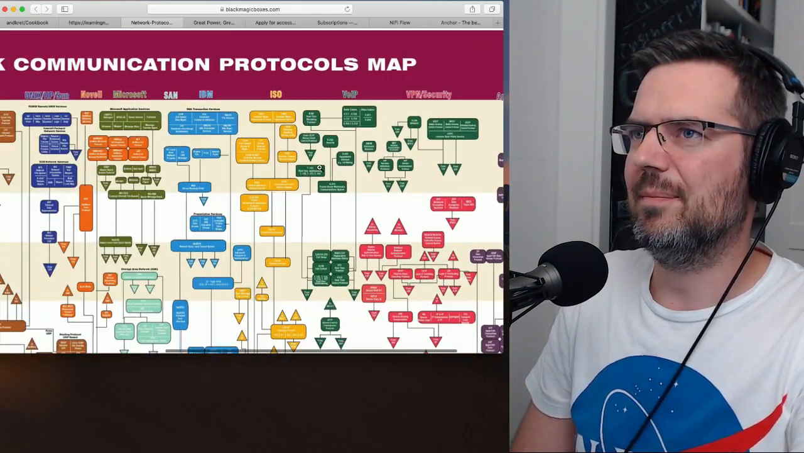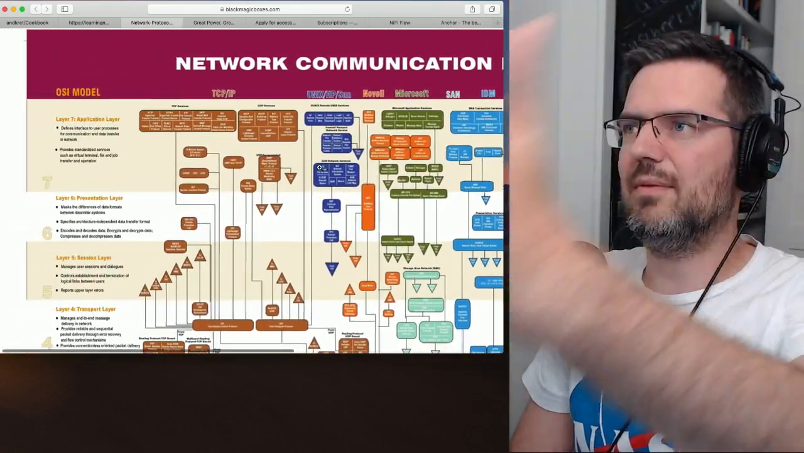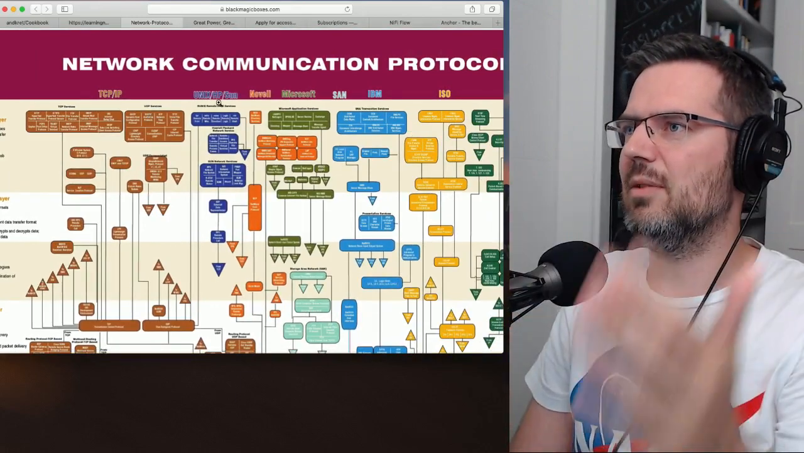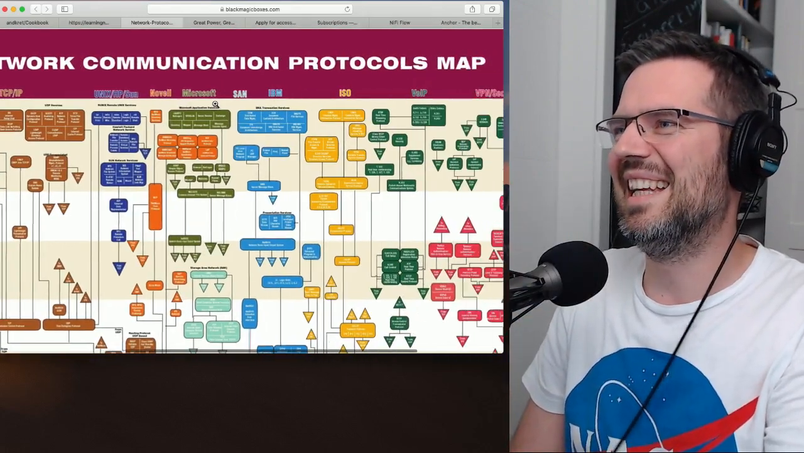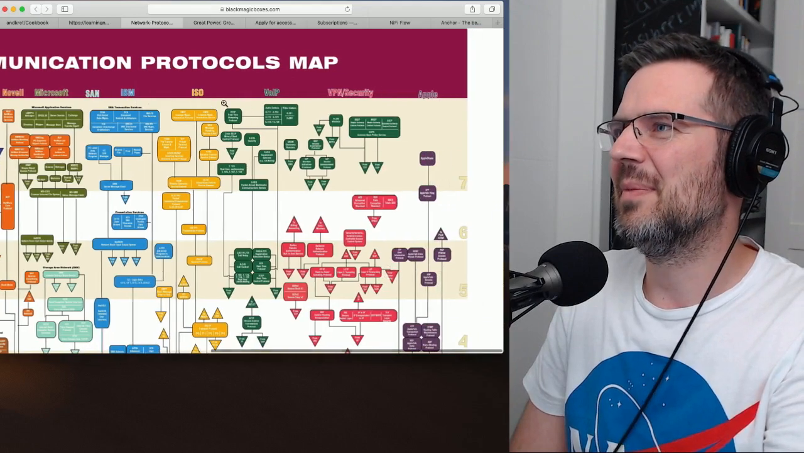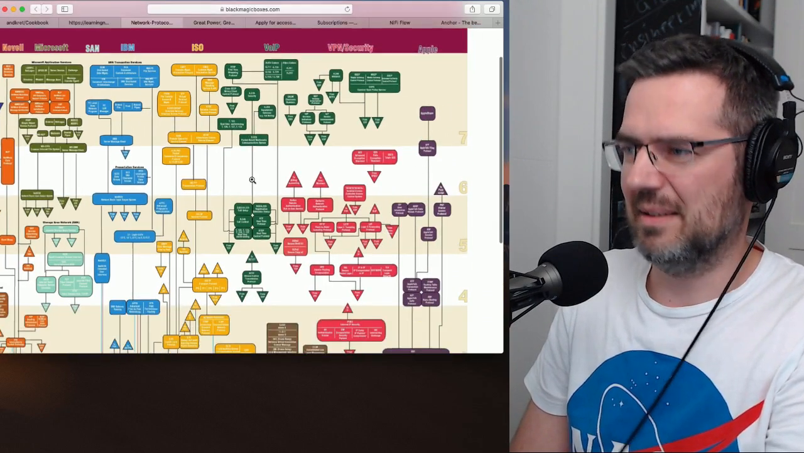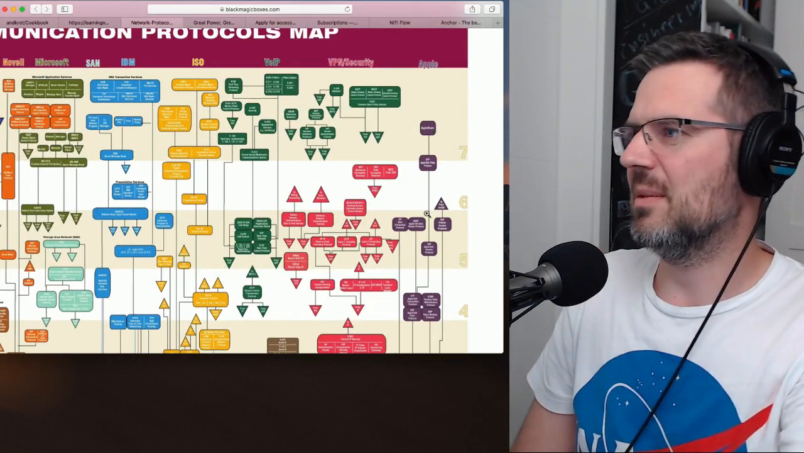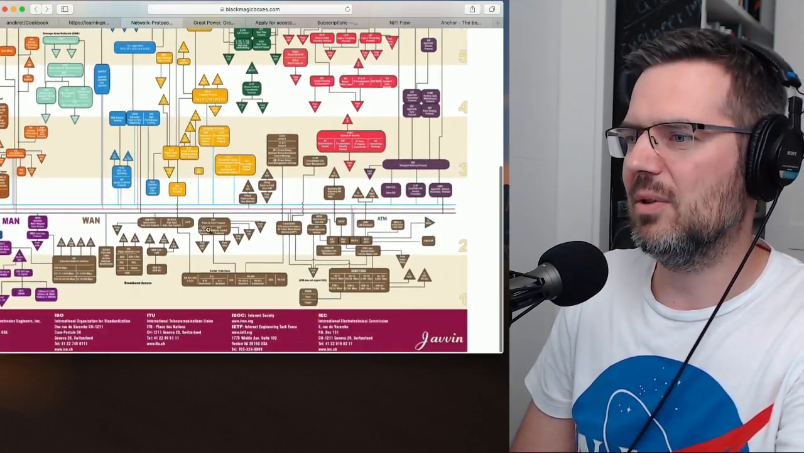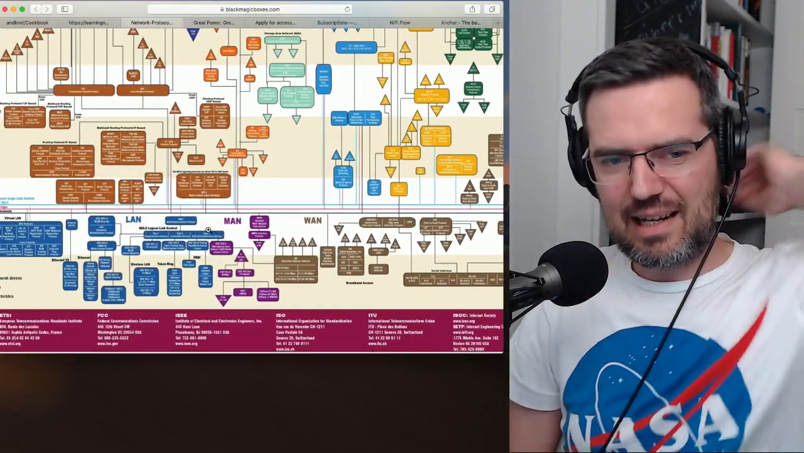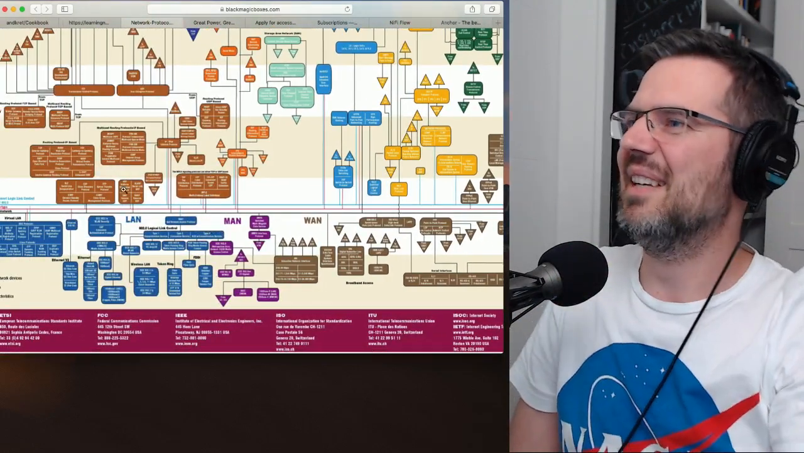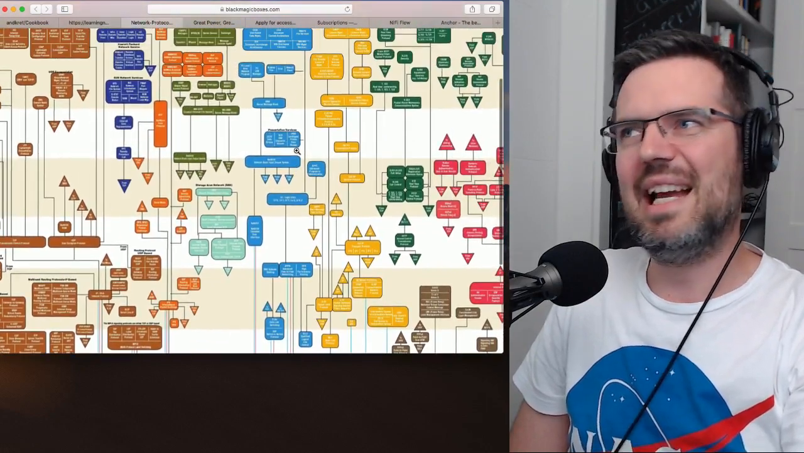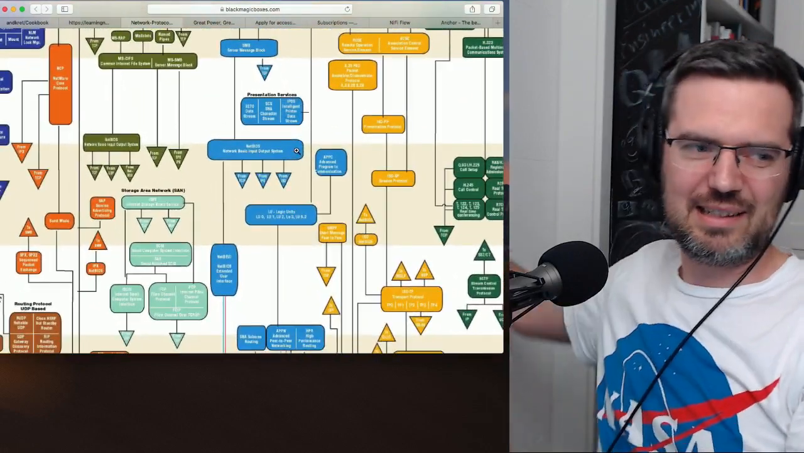It had a few parts: TCP/IP, then Unix, Novell, Microsoft, IBM, ISO, Voice over IP, VPN, and security, and also some Apple stuff. So it's a bit older, but nevertheless, I want to show you this thing. I still think this thing is cool, and maybe I'll print it out and hang it here on the door or something.